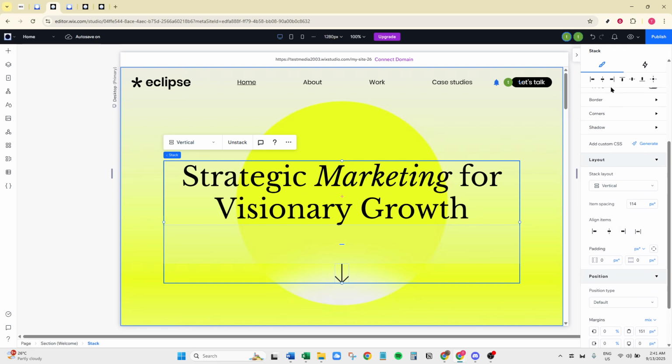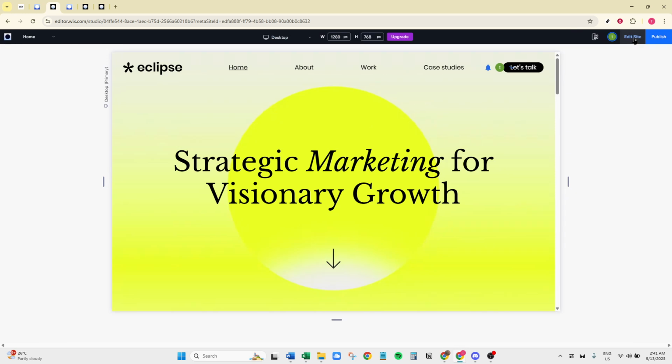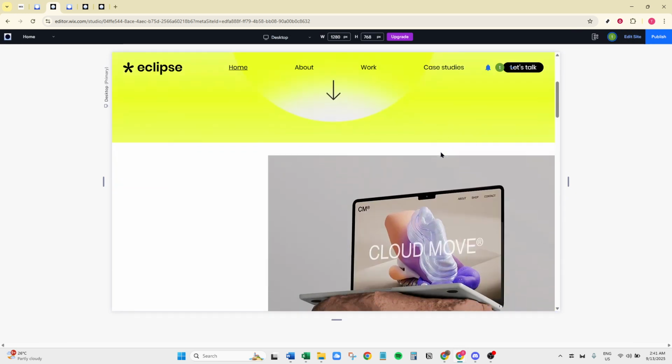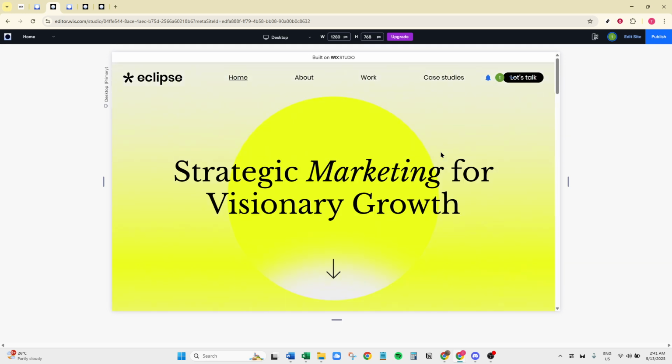As you make changes, it's crucial to preview them to ensure they appear as you expected. To do this, simply click on the Preview button. This feature allows you to see your website as your visitors will, without committing the changes just yet. It's a handy way to catch any adjustments that might still be needed.